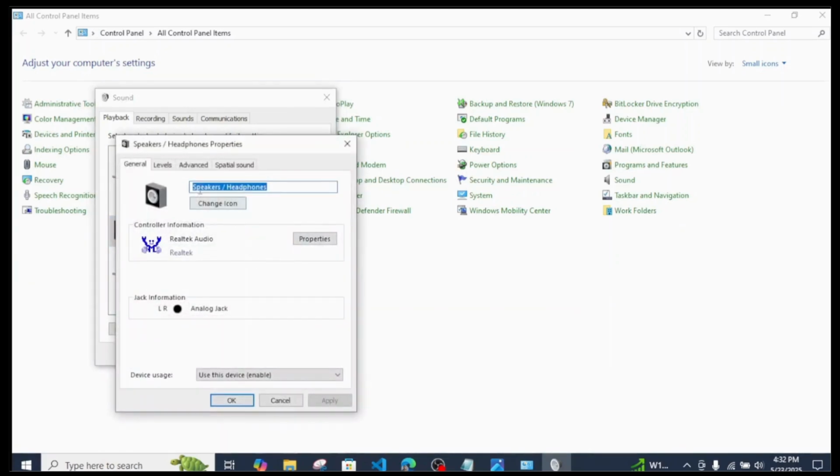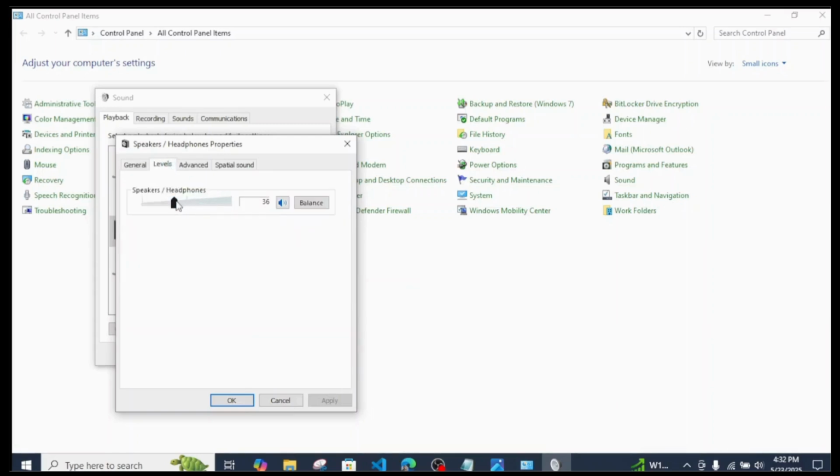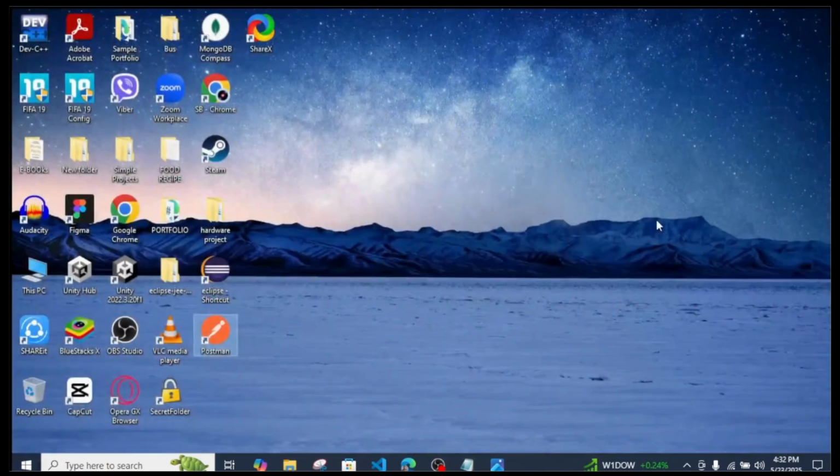Once you click on Properties, you can see there's an option called Levels. Always make sure it's over 80 from over here, and click on Apply and then OK. Make sure you do that.